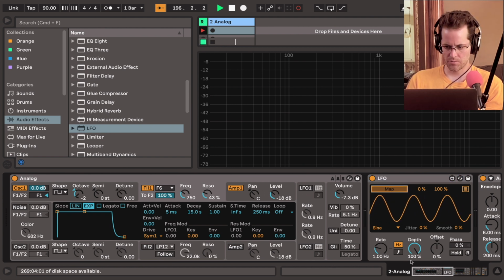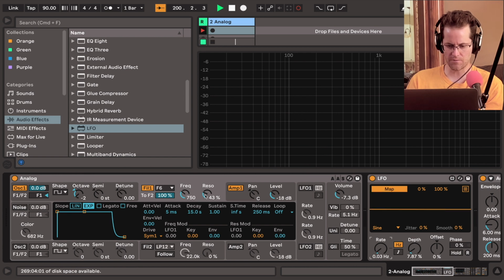So you click Map, which now allows you to assign it. I'm going to take the depth way down and the rate way down. We just want a little bit, and I want to put it on the resonance. Now, if this jumps up or down, we can fix that, because I want it to stay around this 43 Hertz, and we can move it with this offset. But let's see what it does right now. Okay.